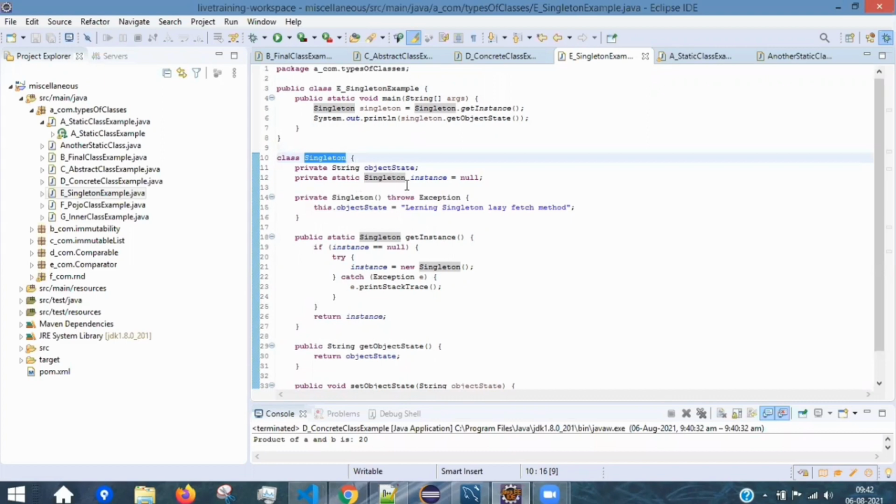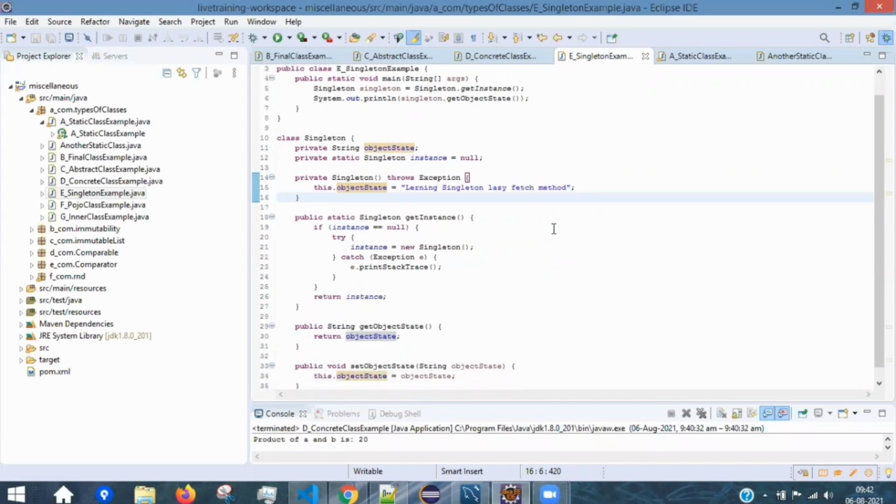So this is your singleton class, and the instance is equal to null. And in the constructor, I'm just assigning a value to this object state variable, and I'm assigning the value learning singleton lazy fetch method. So the other method is an eager fetch method, and currently here I've implemented the lazy fetch method. Okay, and if you're thinking about whether singleton can be broken by reflection, by multi-threading, by serialization, deserialization, all of these things, that will be covered in your design pattern session, where I'll walk you through all the different ways of breaking the singleton, and then the most robust way of creating a singleton class in Java. All right.